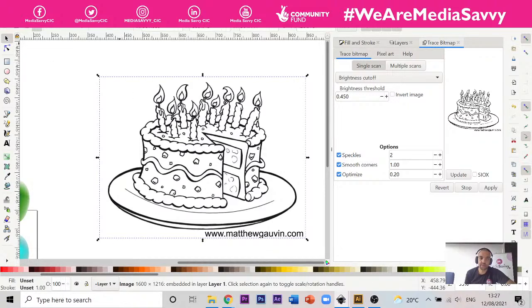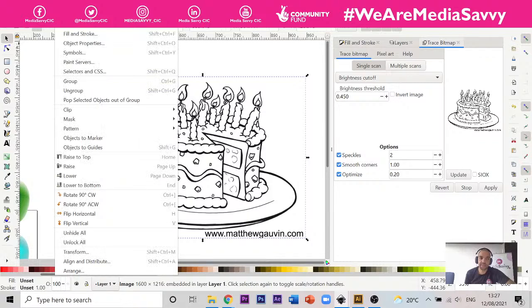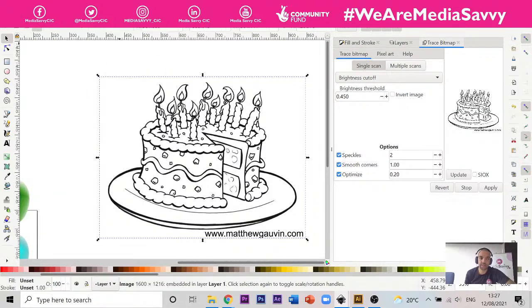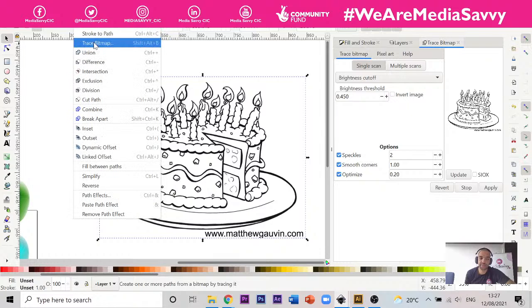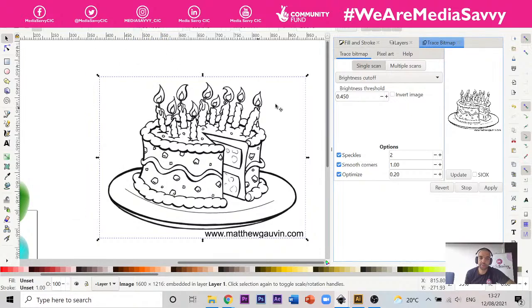Click on it, go to object, go to path and click trace bitmap. This is what it is. This image that we brought in is actually a bitmap image. It's the opposite of a vector-based image, okay?